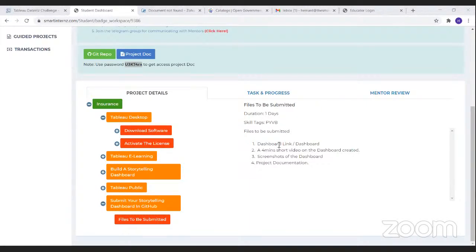I guess our trainers have told you how to download the particular dashboard in PDF format, right? Or any downloadable file of the dashboard should be submitted to us. Then a short 4-minute video explaining your complete demonstration of the project. And then the screenshots of the dashboard. If you have drop downs and various charts and bars, you have to give all the screenshots to us along with the project documentation.